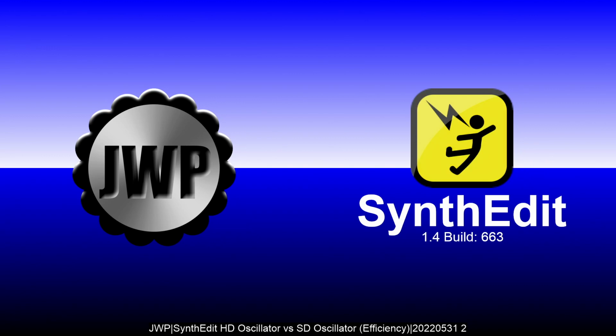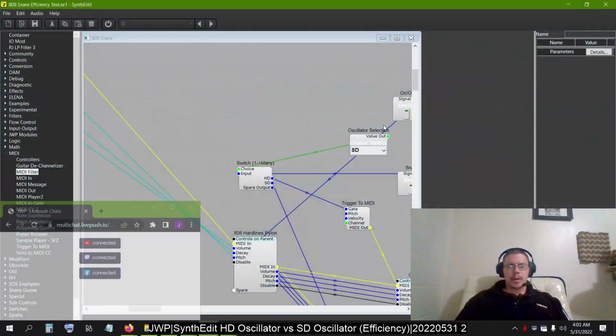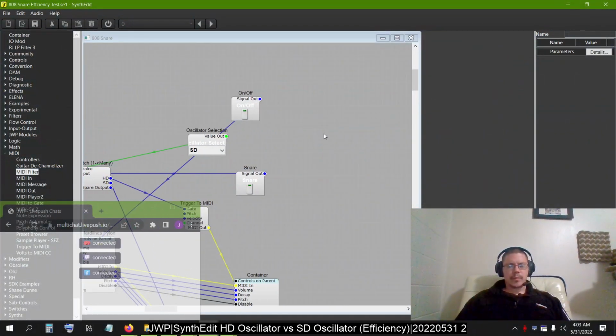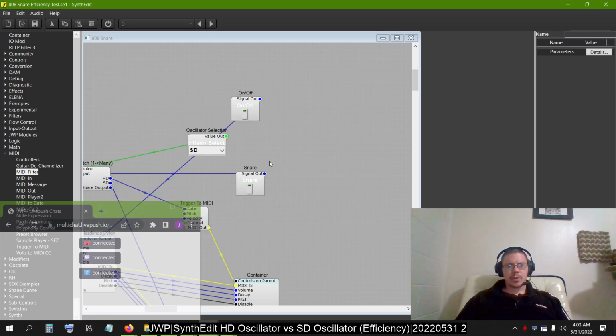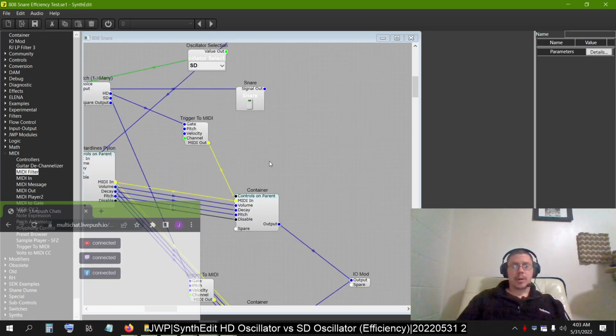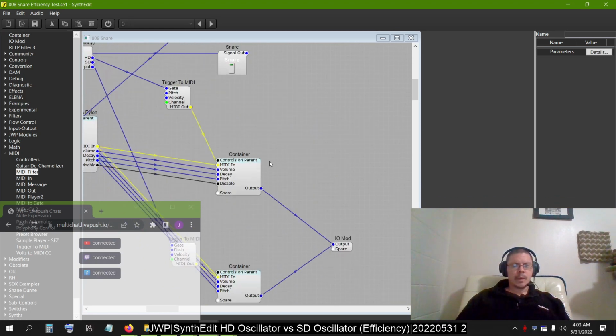I will be continuing to look at the HD oscillator, specifically the disable function. So I'm just going to jump right into SynthEdit. And the problem is that the disable function on the HD oscillator doesn't really work. So here I have two containers. The top one has the HD oscillators with the disable function, and the bottom one has standard oscillators.